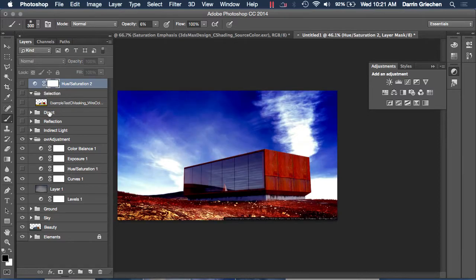Now, if I put this curves, let's say, down at the bottom, this curves is only adjusting everything below that. So if I drag that up to the top of the stack, you can see that it changes. So it's basically going to do everything. The layer order is basically anything here is going to adjust just the stuff below it, but nothing above it. Okay, so layer order does matter. Okay, does that make sense?